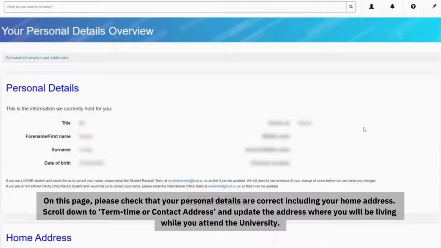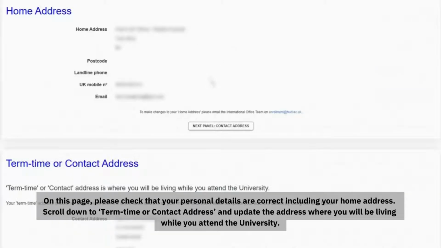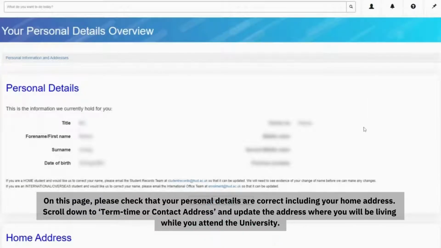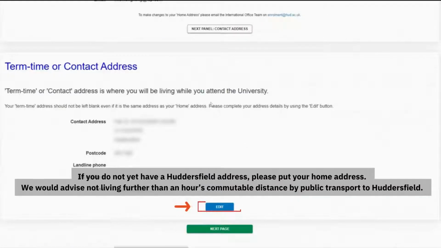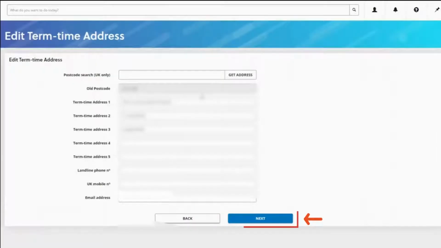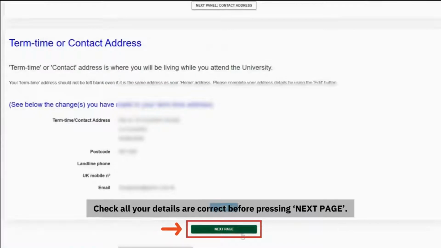On this page, please check that your personal details are correct, including your home address. Scroll down to term time or contact address and update the address where you will be living while you attend the university. If you do not yet have a Huddersfield address, please put your home address. We would advise not living further than an hour's commutable distance by public transport to Huddersfield. Check all your details are correct before pressing Next page.